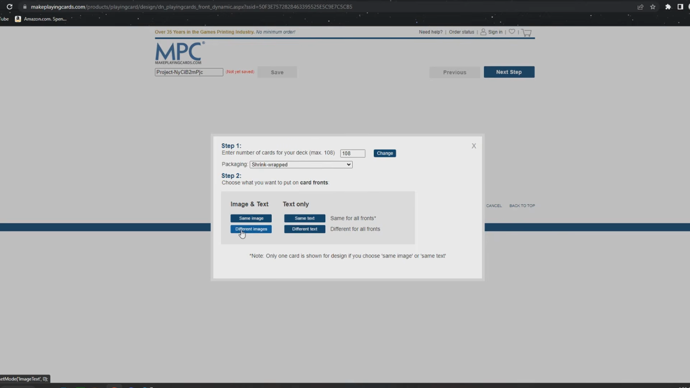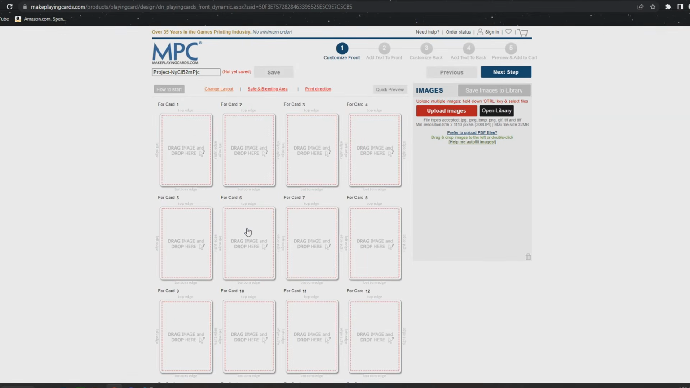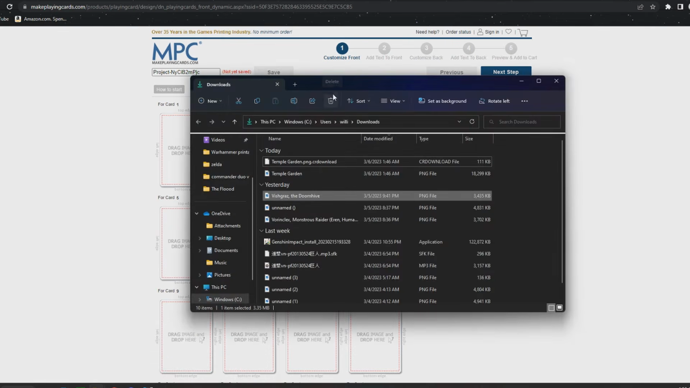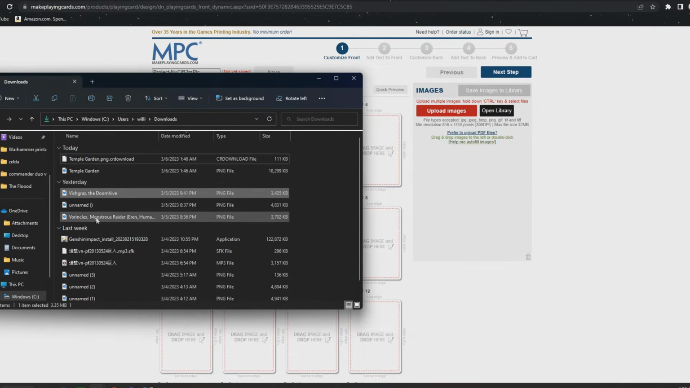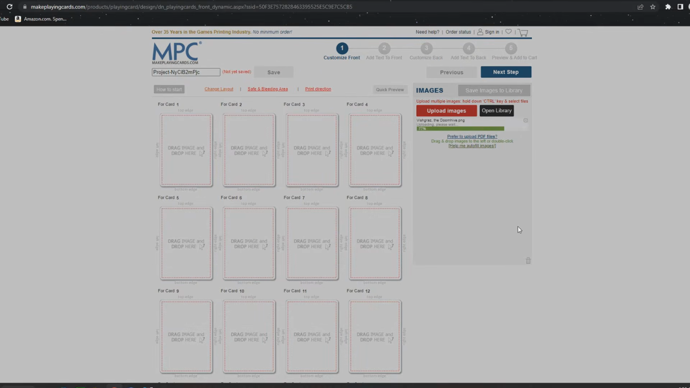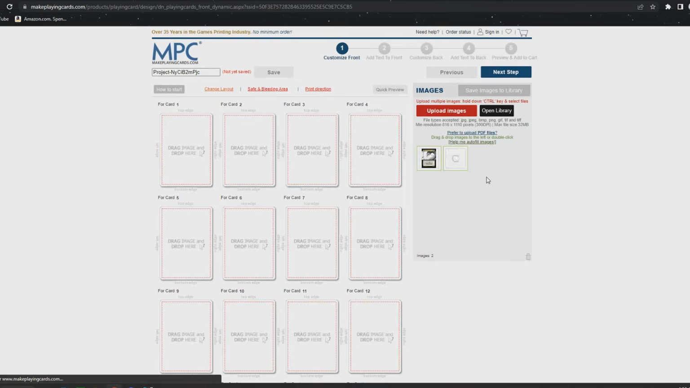So for right here, for image and text, you'll do different images because you're probably printing a bunch of different cards. As you can see here, everything's blank. Now what you'll need to do is just upload a card. So we'll take a couple of the cards we downloaded here. Let's add the fish grass. And I guess we can add the temple garden. So we'll select them, drag and drop them right in here. It'll upload. Alright, and we're done. So you'll see any images once they've been uploaded, they're going to go right here.